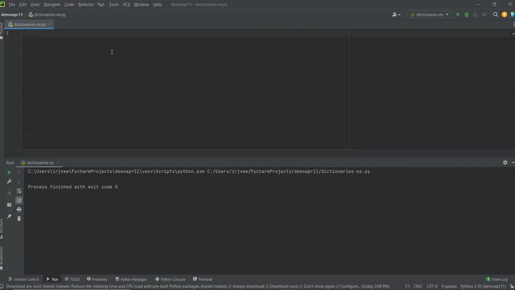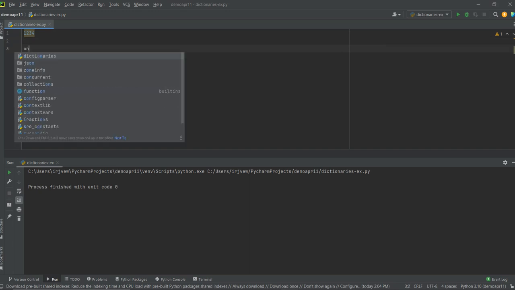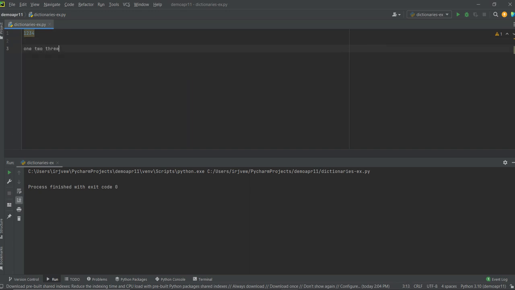I already created a file named dictionaries-ex.py, and my program needs to get input from the user. For example, if the user types 1 2 3 4, I need to print the value like 1 2 3 4. So I'll comment out this piece of code and start writing the code. I just need to get the input from the user, right?